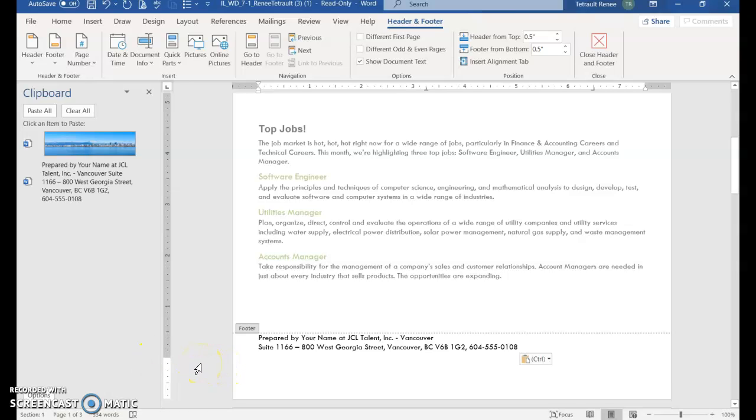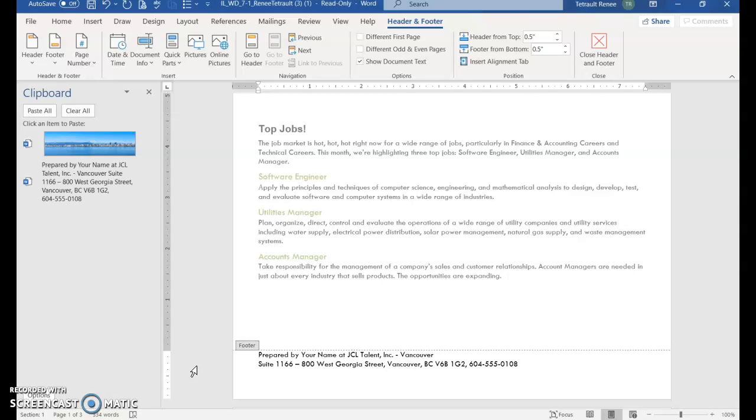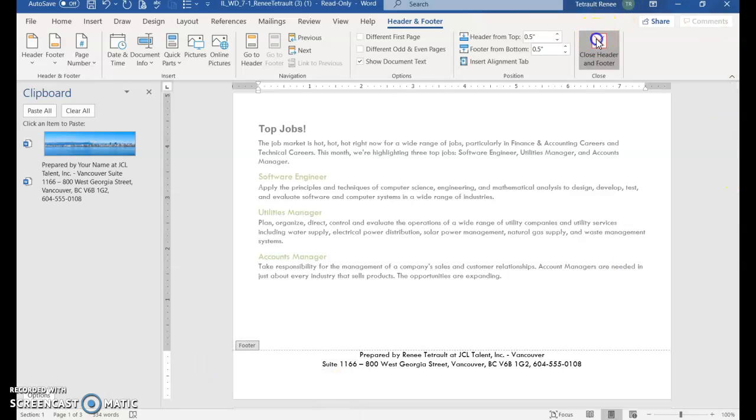And then what you'll do is you will press backspace once and then delete, just to get rid of any extra spacing. Control E will center the 2 lines. Select the text that says your name and actually type your name. And then we can close the header and footer.